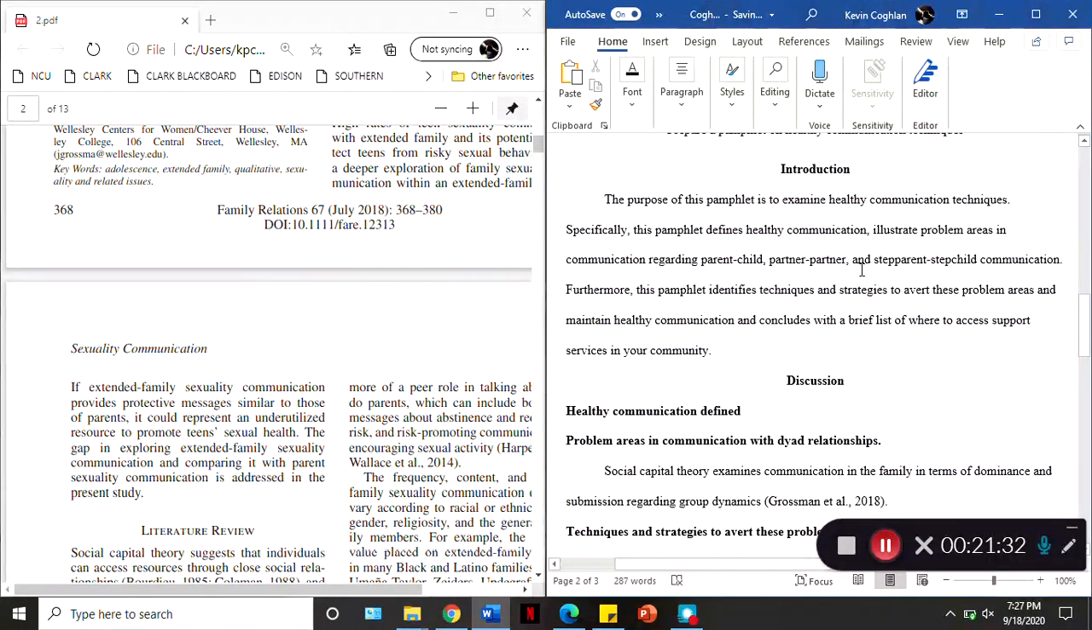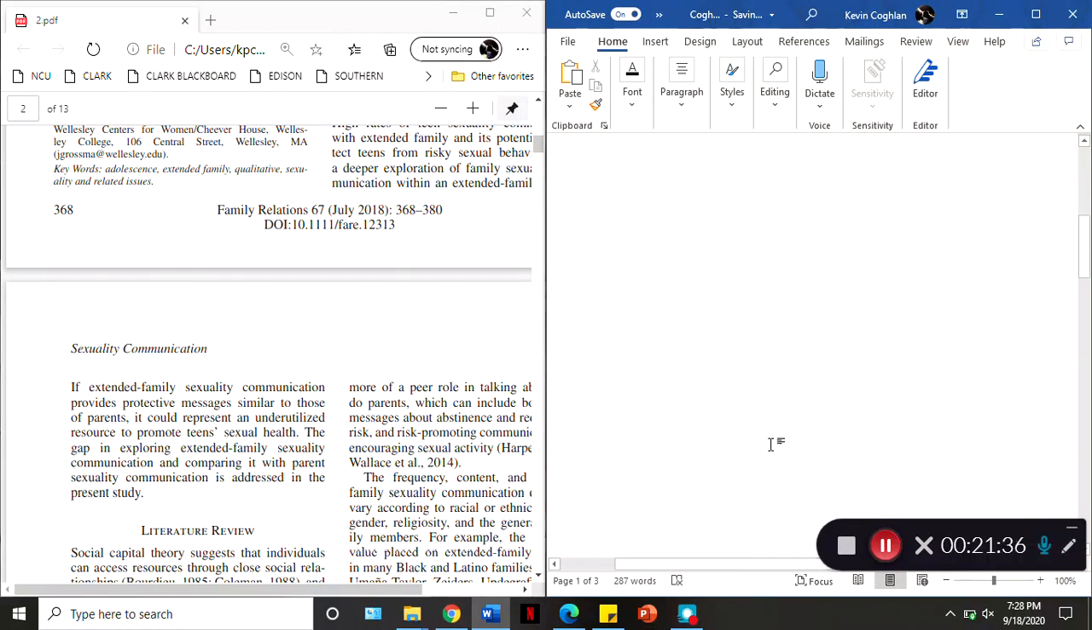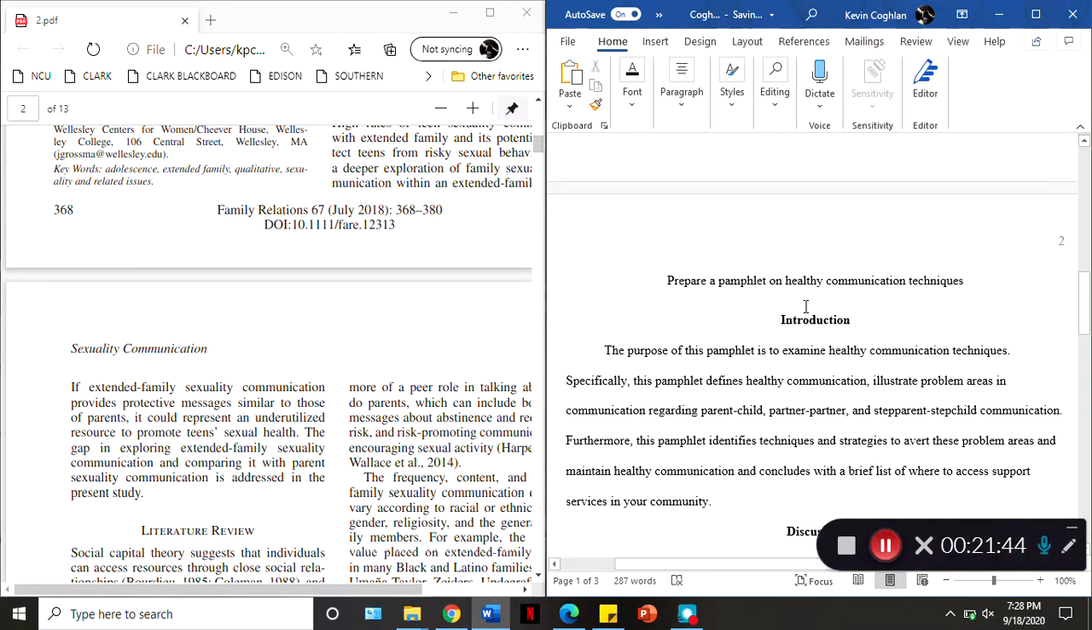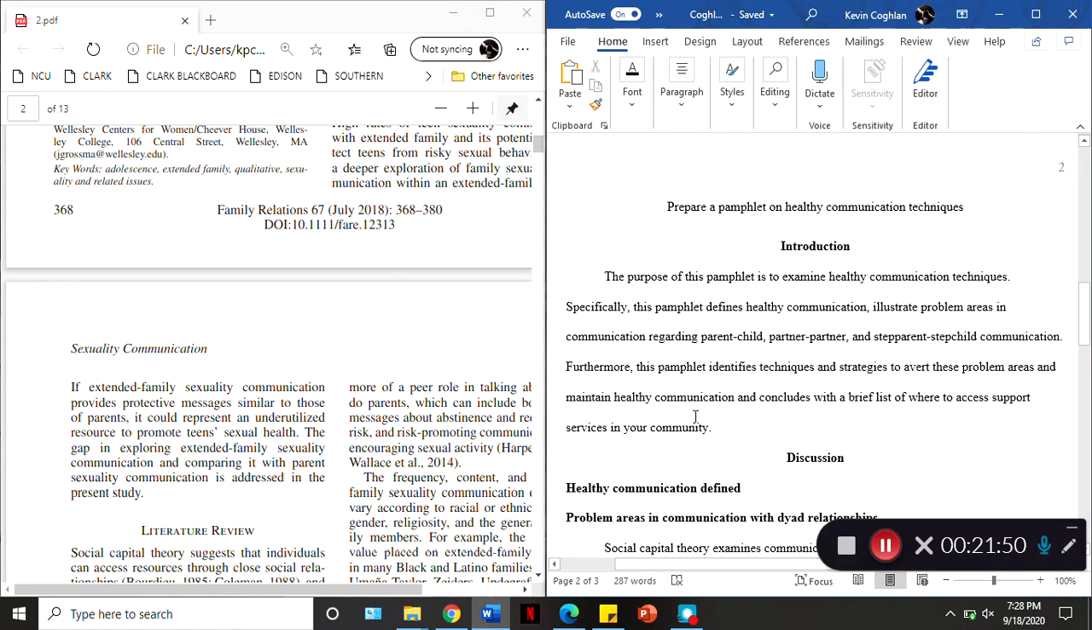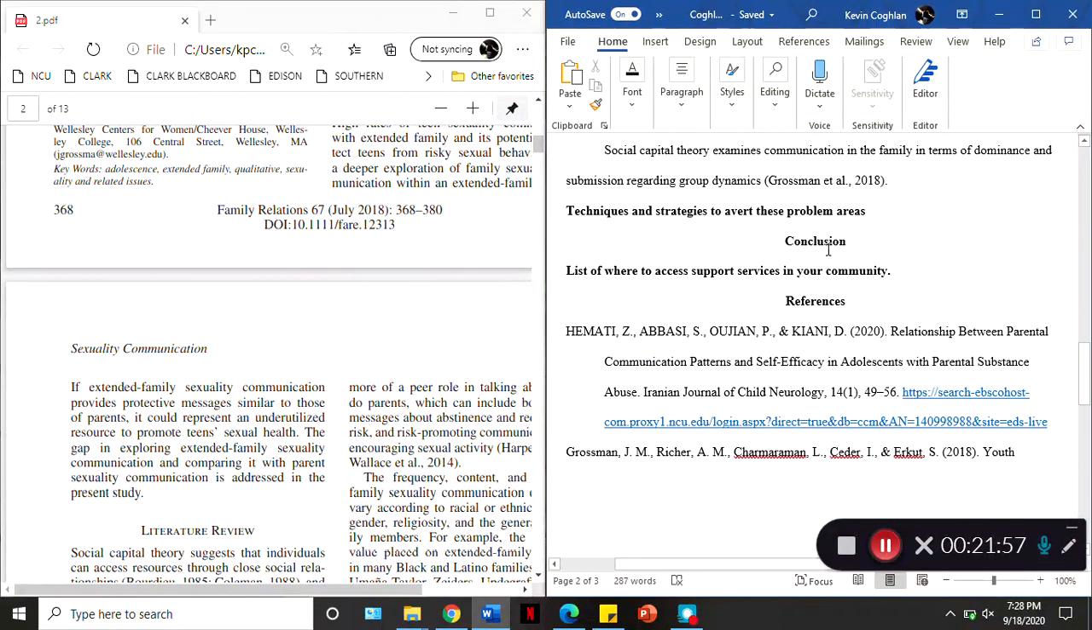So now notice what a paper looks like. Title page is here. I copy and paste it and use the same one over and over again. I just change the teacher name, change the date, change the class, whatever. That's what an APA standard looks like. Okay, then down here, you have prepare a pamphlet. That's your title. I have my introduction. I have my introductory paragraph. I have my next thing with this discussion. That's my 3 bullet points. Okay, then I have my conclusion.